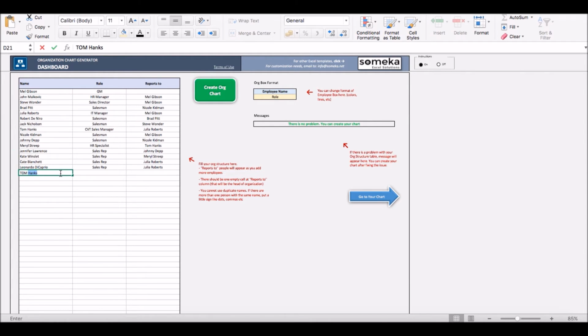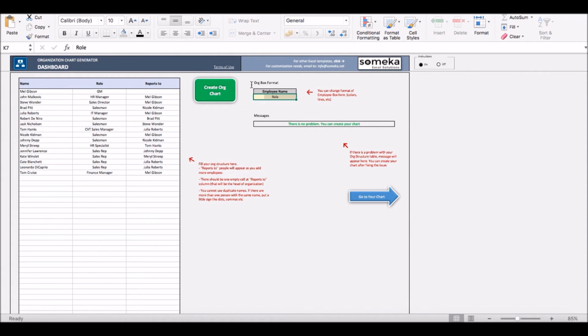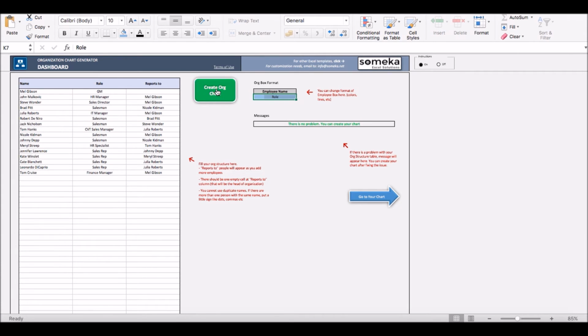Let's add Tom Cruise to the organization as finance manager. And let's make him report to Mel Gibson, who is the GM of the organization. You can change box colors here. And push the button.